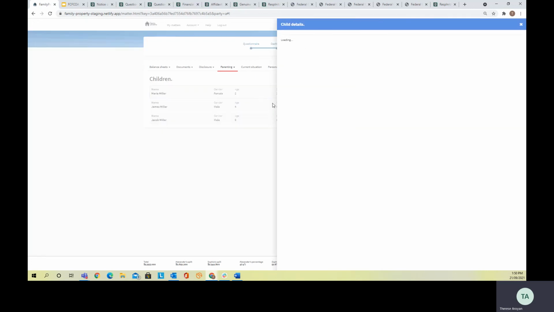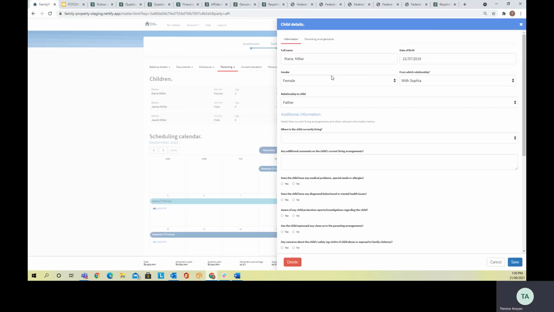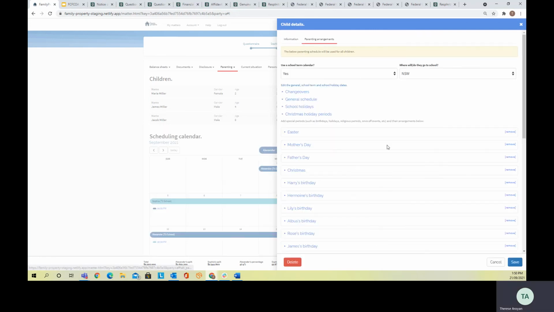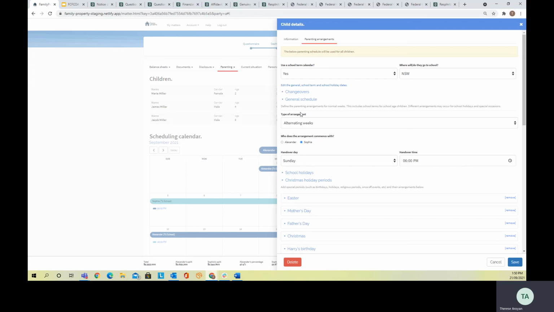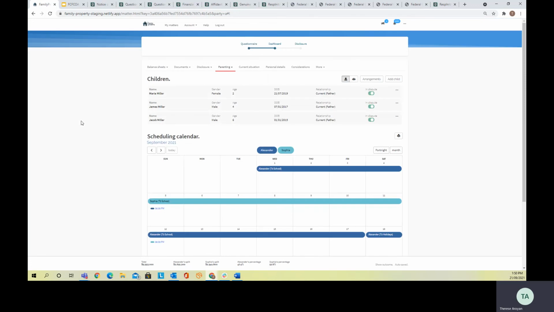Now, if we click into one of the children, you can edit the information or set up some parenting arrangements. For the purposes of the demonstration, we've put in some orders to allow for the parties to spend alternate weeks and other special occasions, including some changeover. And again, if you fill this out prior to generating your court forms, it will generate some orders into the application or response if that is what you would like to see happen.